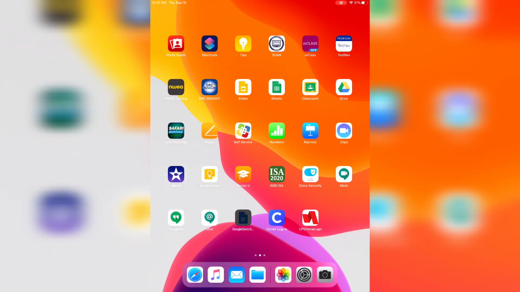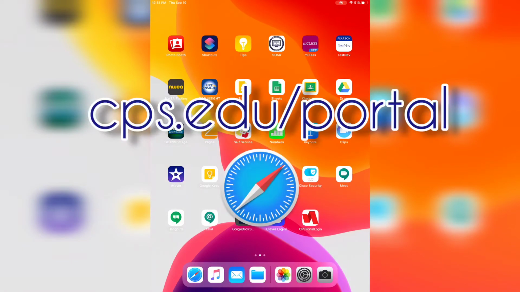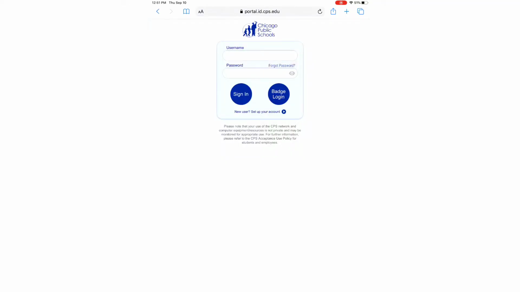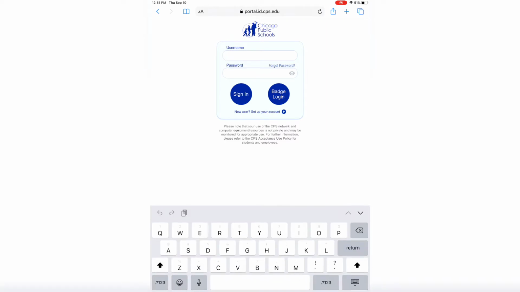If you don't have the app or you're using a personal device, you can access these apps via cps.edu/portal. So now I'm going to go into the CPS portal login, and you will need to log in with your child's username and password.